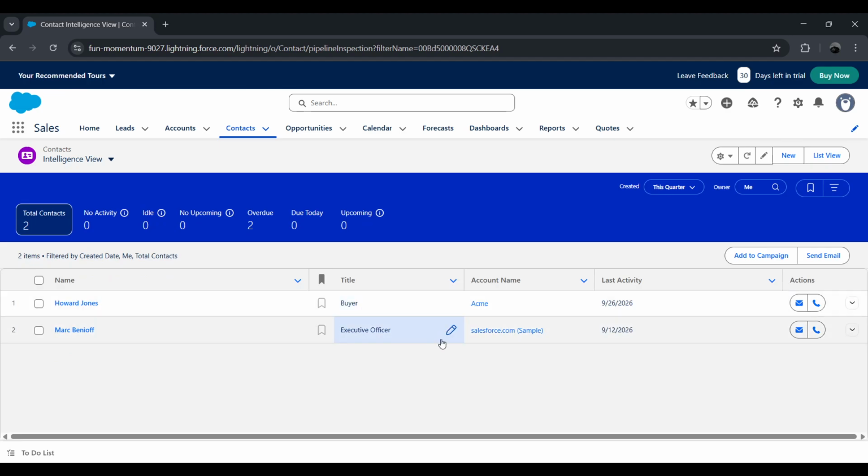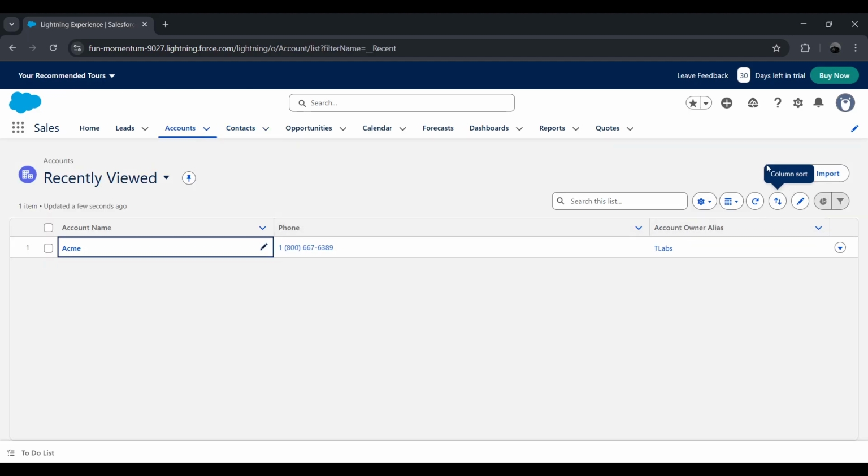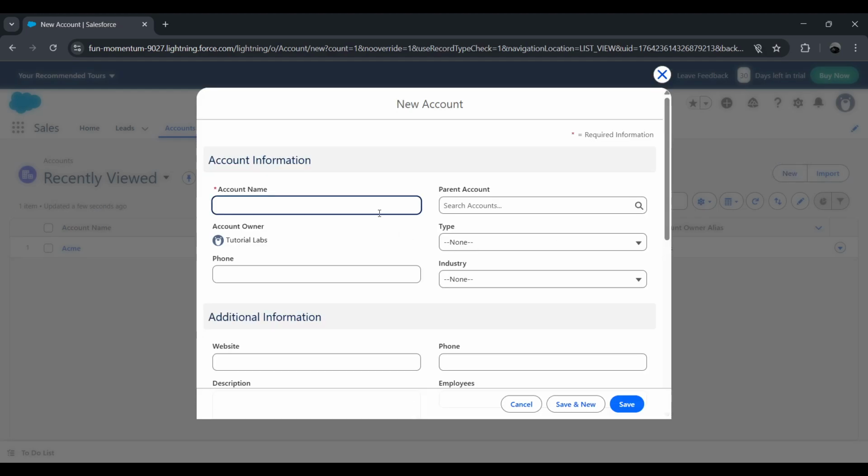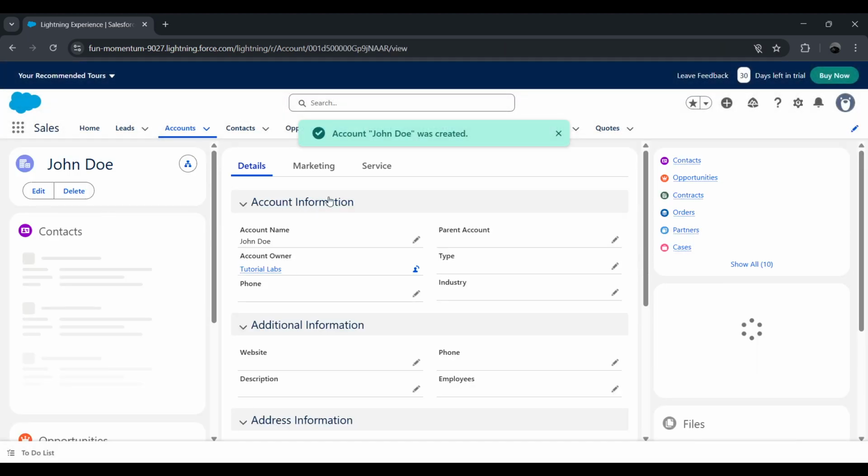Now let's create a new account record. Click the Accounts tab in the top navigation bar. On the Accounts page, click New to start creating a new account. Type an account name, for example, Test Company, in the Account Name field, then click Save to create the account. This is how you add new businesses or clients to your system.